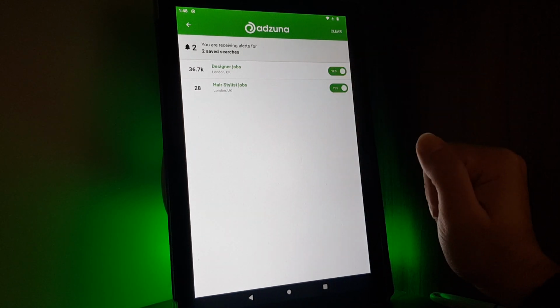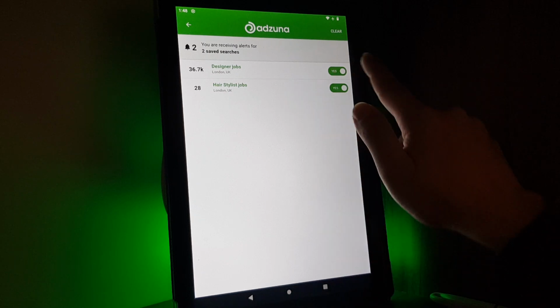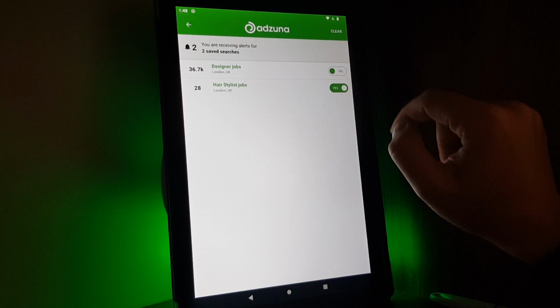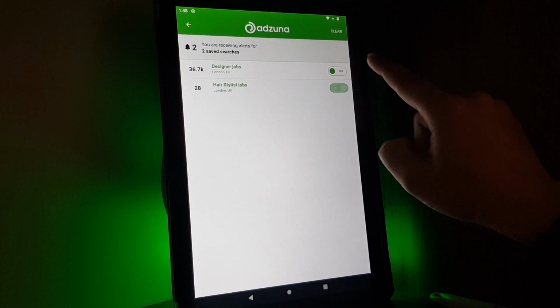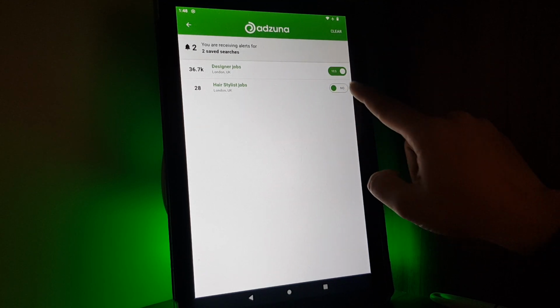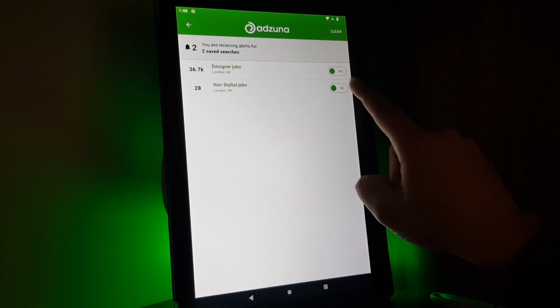But if you would like to just turn off one, you just tap on this one and you can see here no, and you can turn them back on like this.